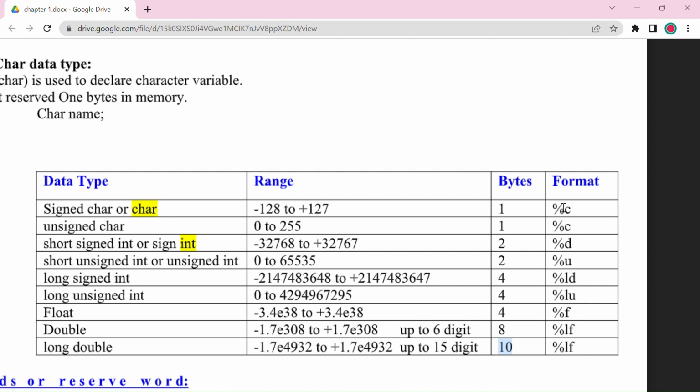For those of you wondering about these formats, percent c, percent d, percent f, these are the format specifiers that we use in our C program to let the computer understand what kind of output we want. Whether you want a character output, an integer output, or a float output, the format specifier really helps the computer understand what kind of output you want on your output screen.